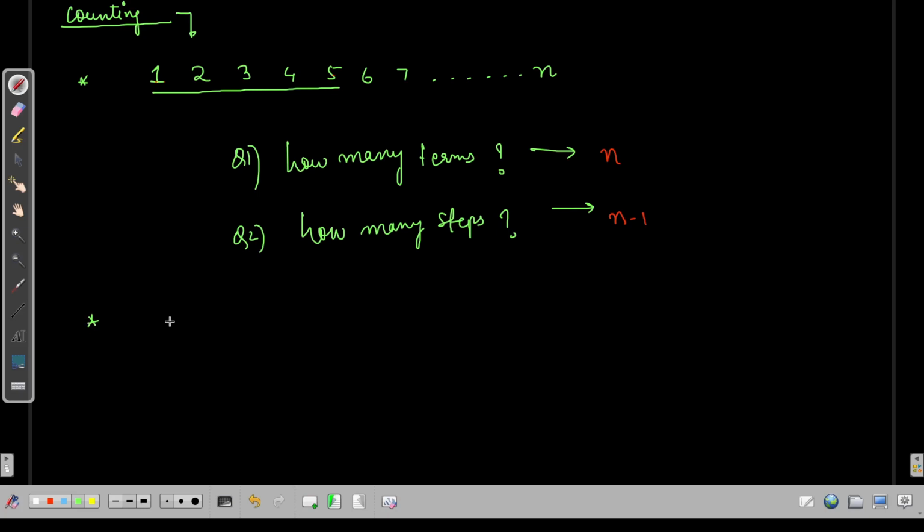Instead of starting from 1, let's start from 0. Same question. So for question 1, how many terms are there? Clearly there will be 1 extra term because from 1 to n there are n terms. You added a 0 at the start. So definitely n plus 1 terms are there. And question 2, how many steps? From 1 to n it is taking n minus 1 steps. And because you added 1 extra 0 at the beginning, it will become n minus 1 plus 1, giving us n steps. So n steps are there.